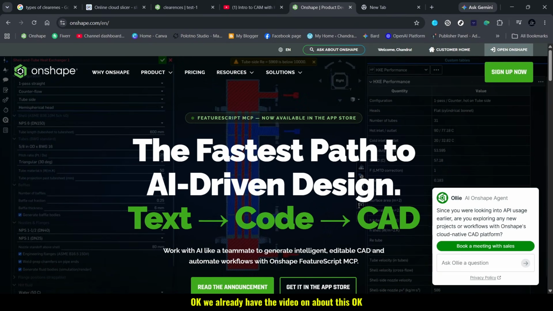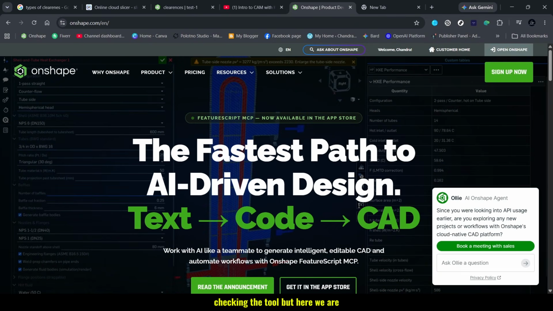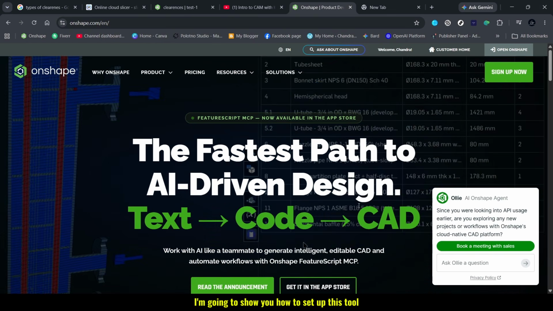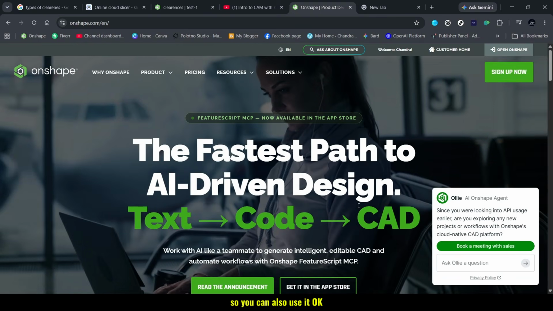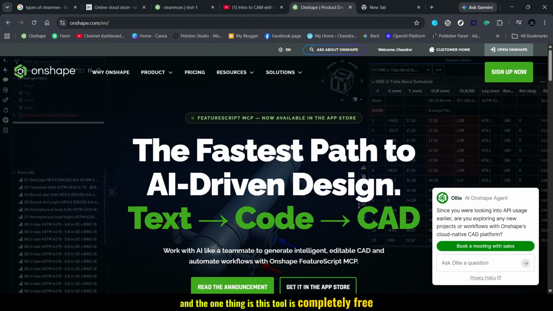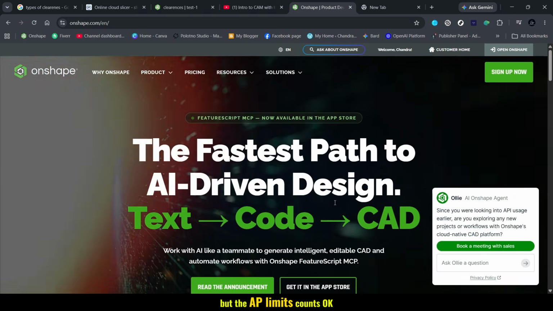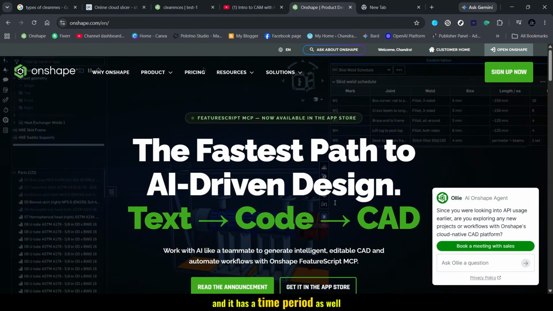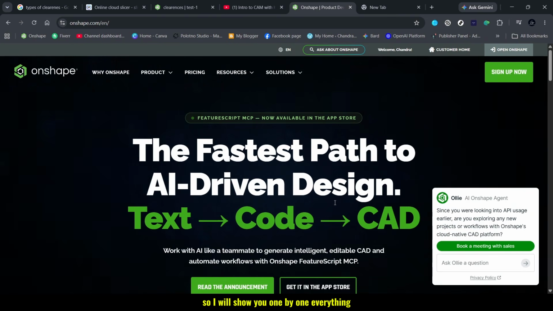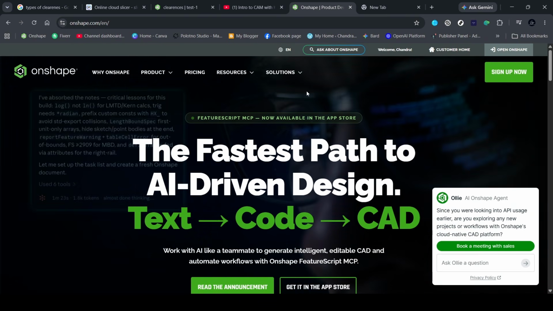We already have a video about this, you can check it. But here I am going to show you how to set up this tool so you can also use it. One thing is this tool is completely free, but the API limits count, and it has a time period as well. I will show you everything one by one. So let's start the tool usage.